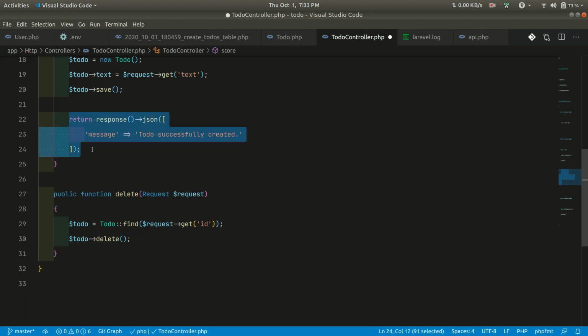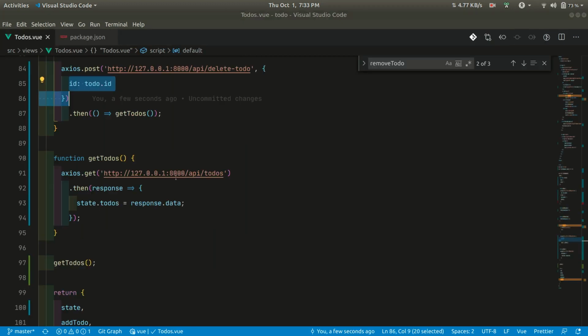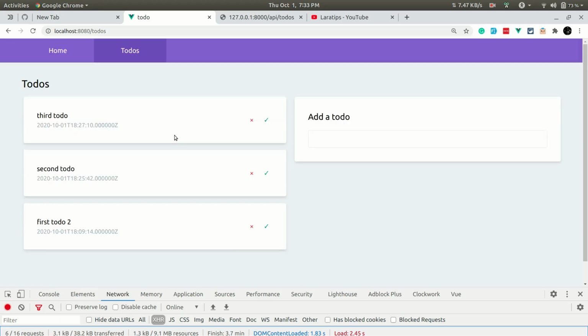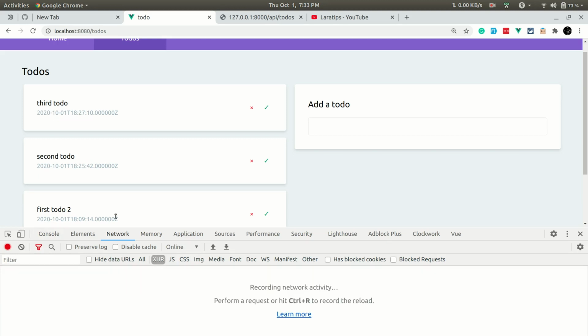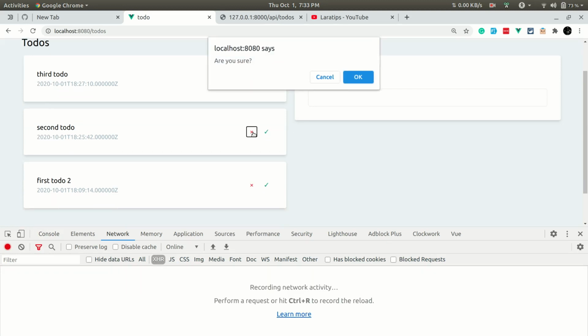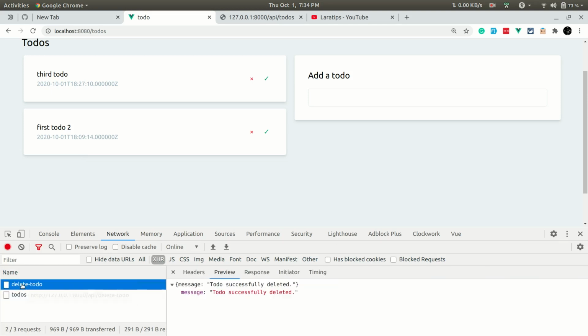Okay, whenever a data is deleted, let us return the response to do successfully deleted. Okay, so let us go to the browser and refresh the page. Let me show you the console over here, and let me clear it, and let me delete the second to do. If I hit cancel, then nothing will appear, and if I click on this and click on OK, now you can see here the second to do is gone, because the delete to do was called and it deleted the to do.